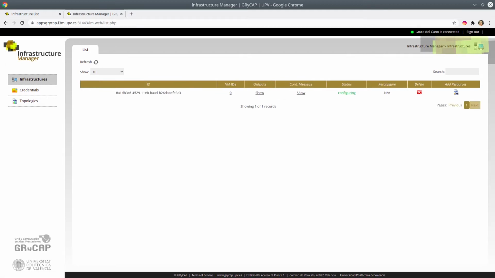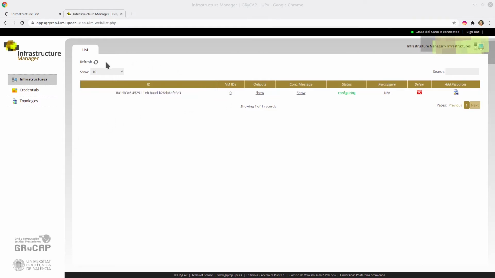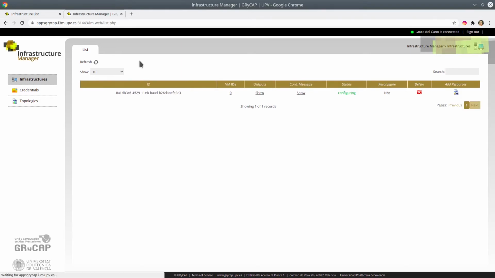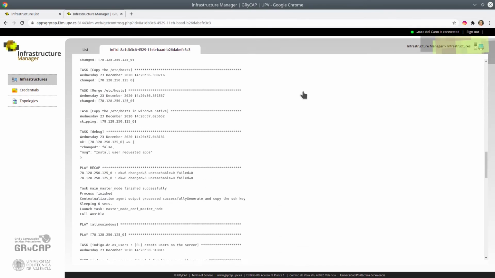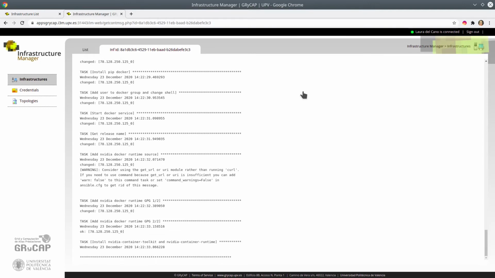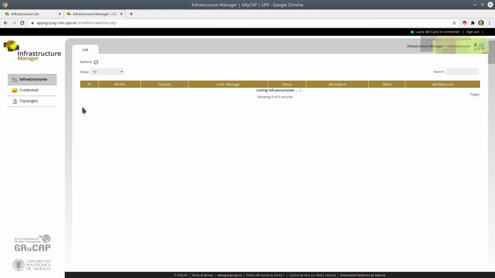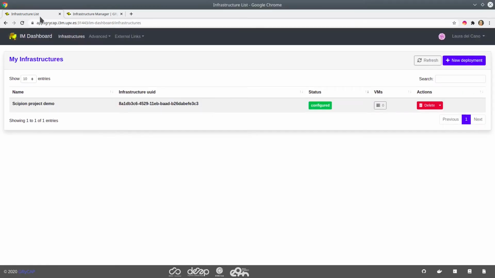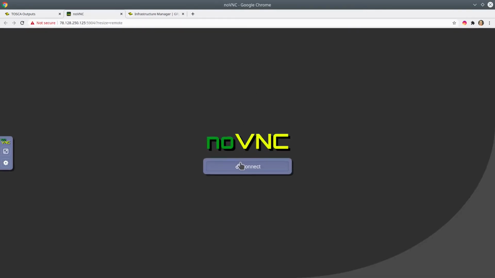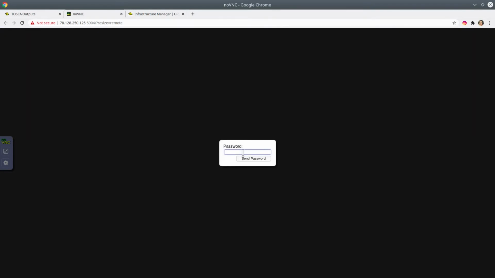Take into account that the whole process might take a while, since the host machine has to be spawned and configured in order to run the Docker container that includes the Scipion software. Once the status is configured, the user can get the connection URL from the outputs. Then she can connect to the remote desktop, providing the chosen password, and use it as if it was a local machine.